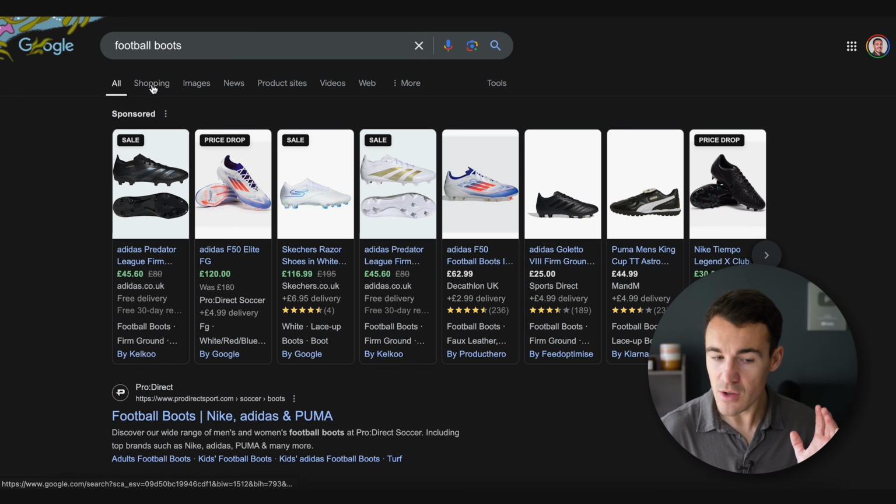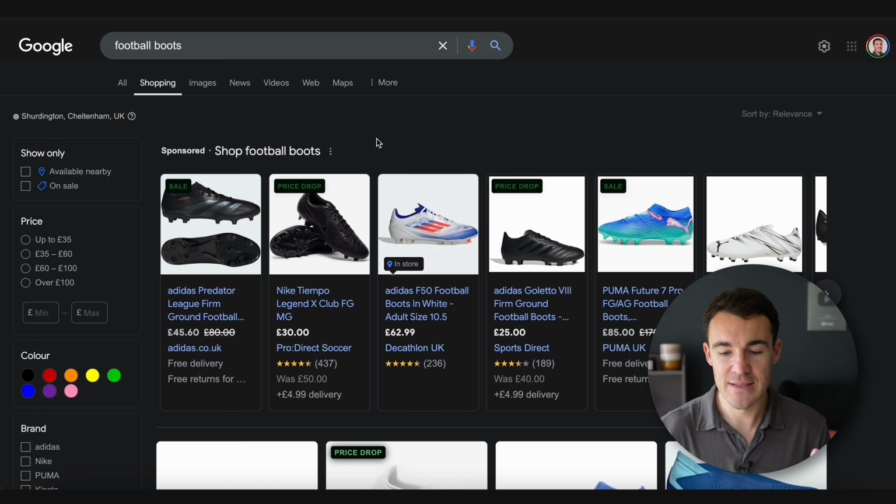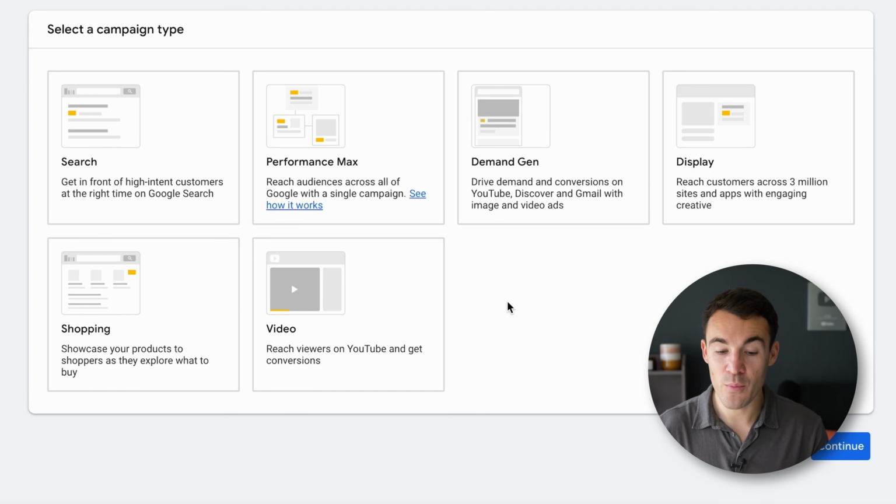You can also jump over to the Google Shopping tab, and you're going to see slightly different formatting, but again, you've got sponsored ads up at the top. So for any e-commerce related business, including some Google Shopping campaign in their mix makes a lot of sense. And then we've got video.